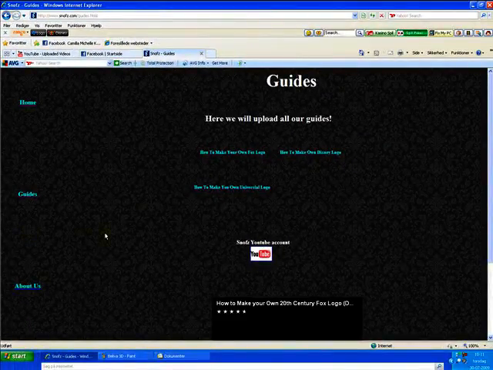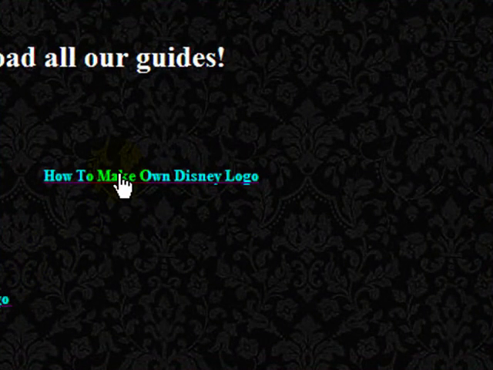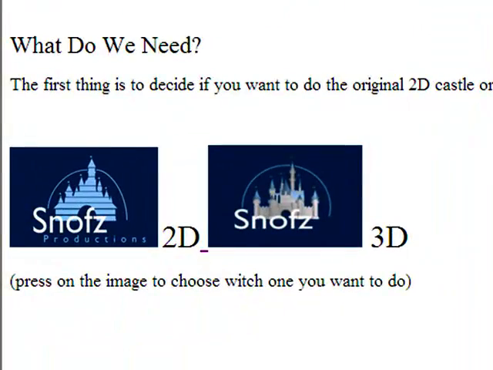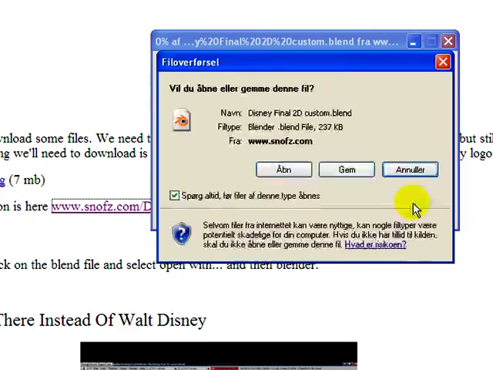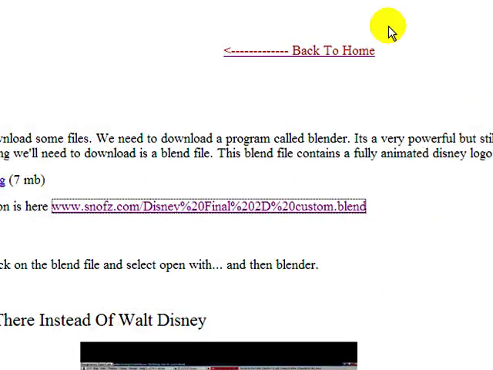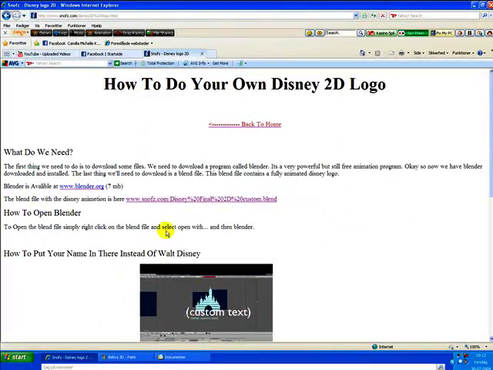First, navigate over to Snuff's website, snuffs.com. Click on Guides. Click on How to Make Own Disney Logo. And click on 2D for now. Click on the download link and download the file. I've already downloaded it, so I click Cancel. When downloaded, open it in Blender.